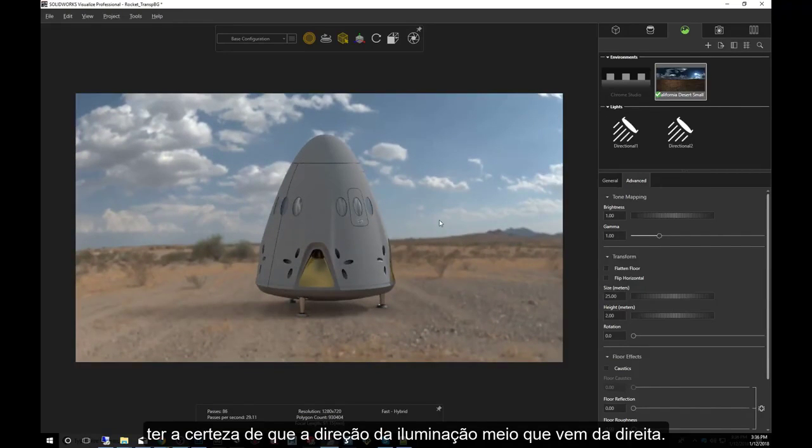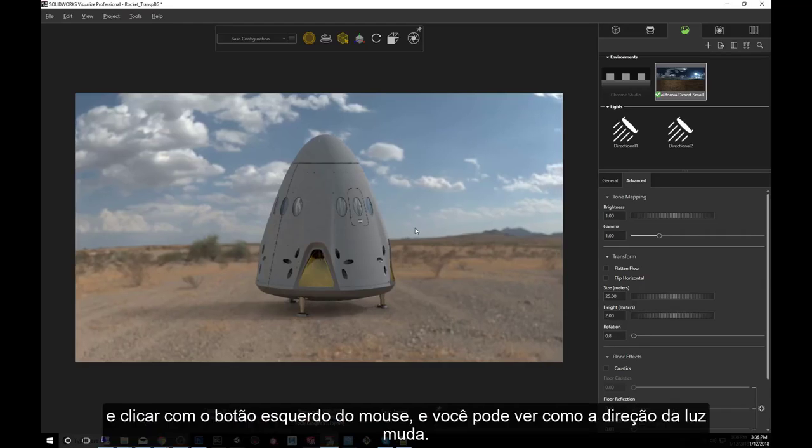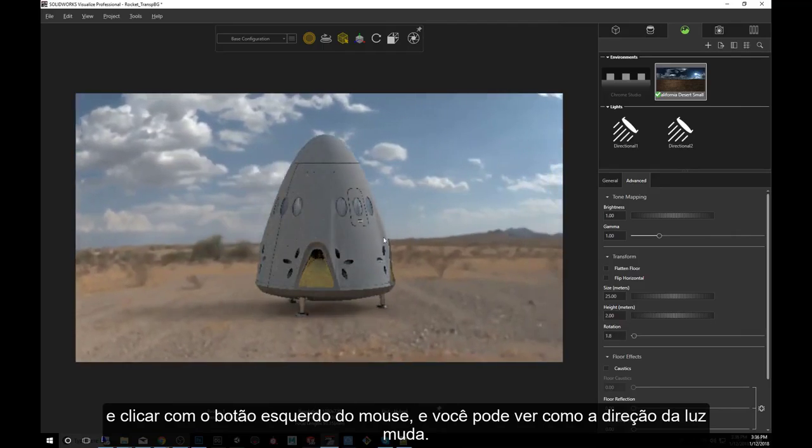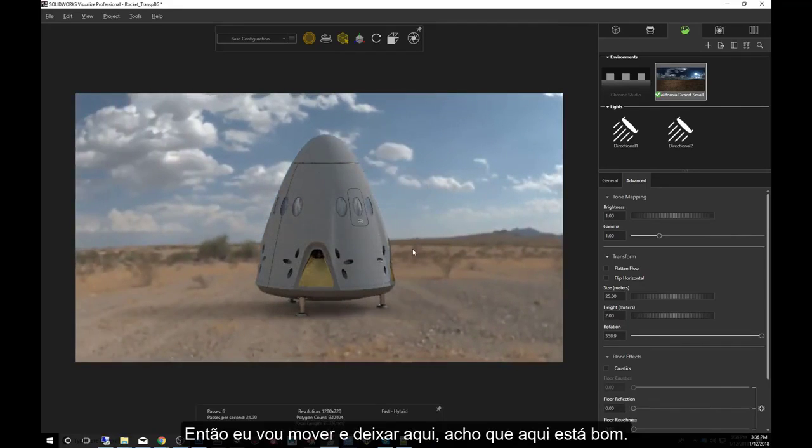Next thing I would do is make sure that the lighting direction comes from the right direction. So what we're going to do is hold Control and Alt, and left click, and you can see how you can shift the light around. So I'm going to leave it right there.